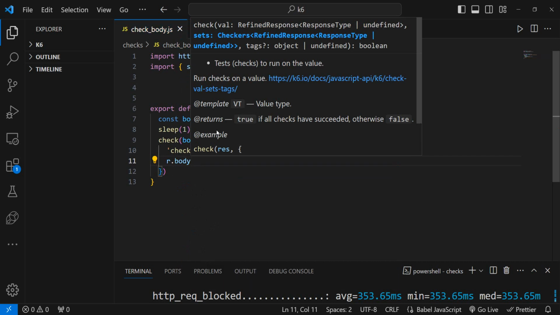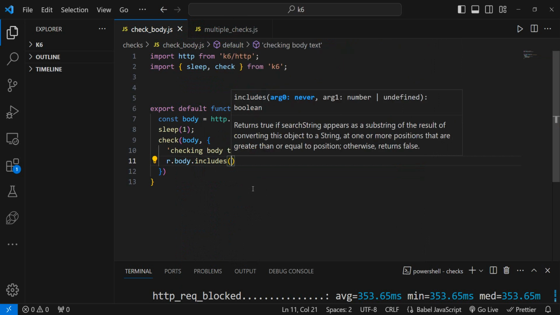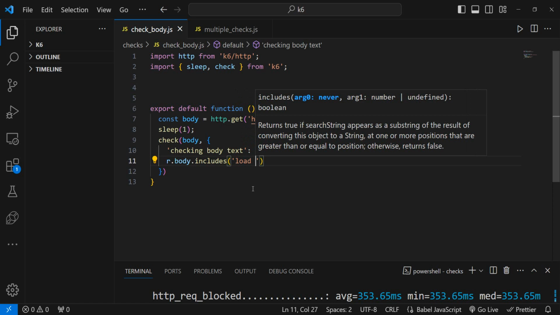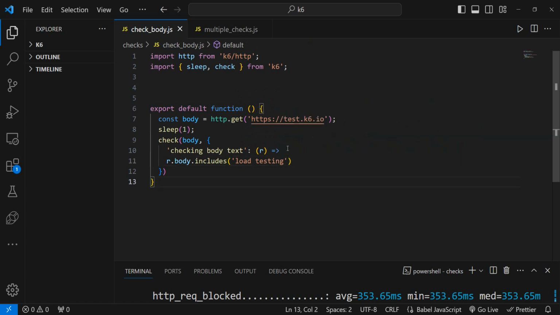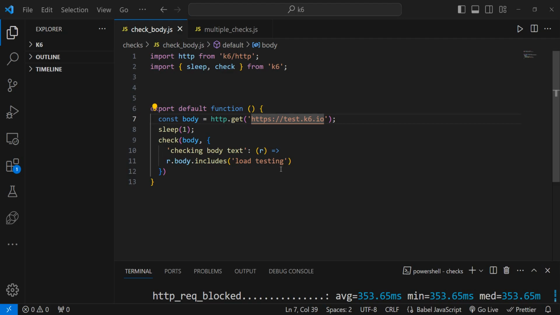and let's see includes. What should it include? Let's see if it includes load testing. I need to double check this. If I open this web page right here, this is the web page that we have open. So it should include, okay, let's just copy everything, collection of simple web page. Okay, perfect.